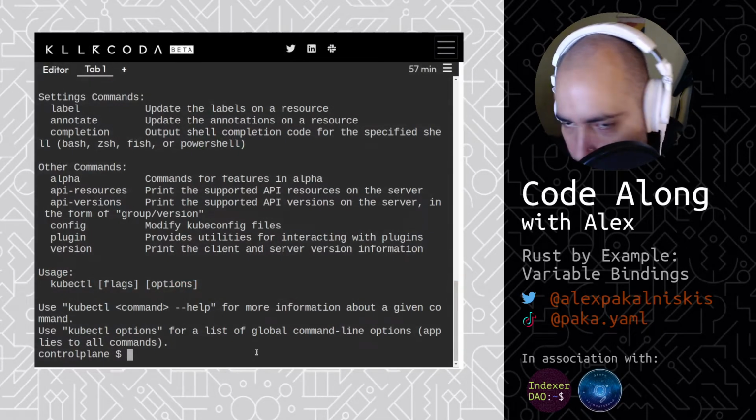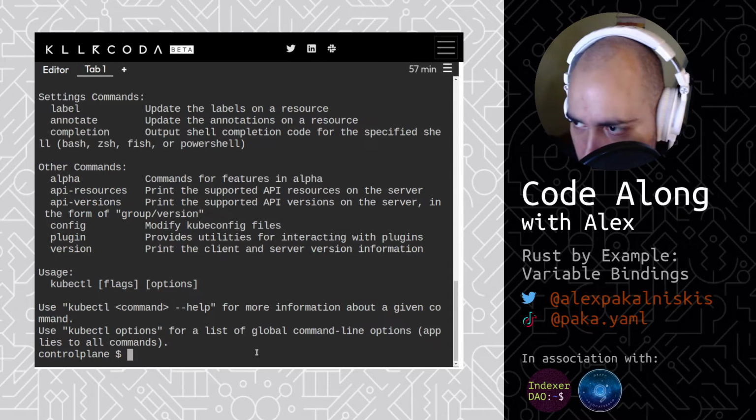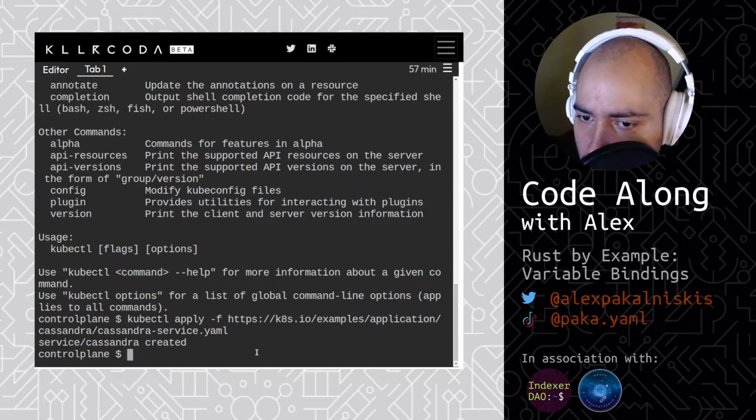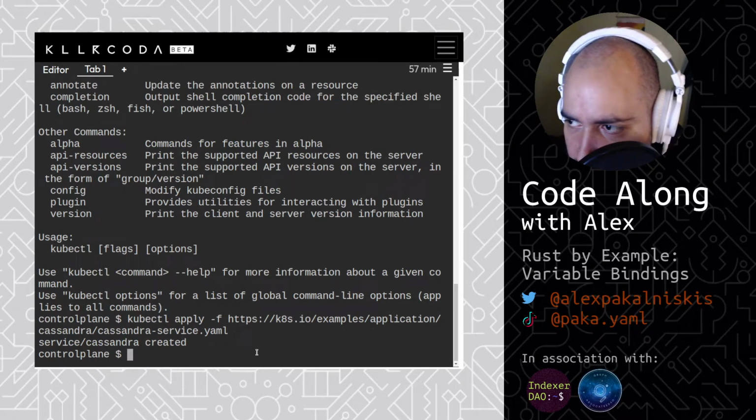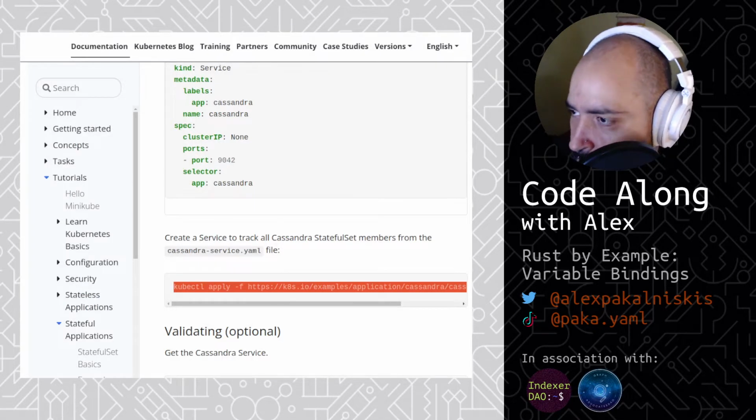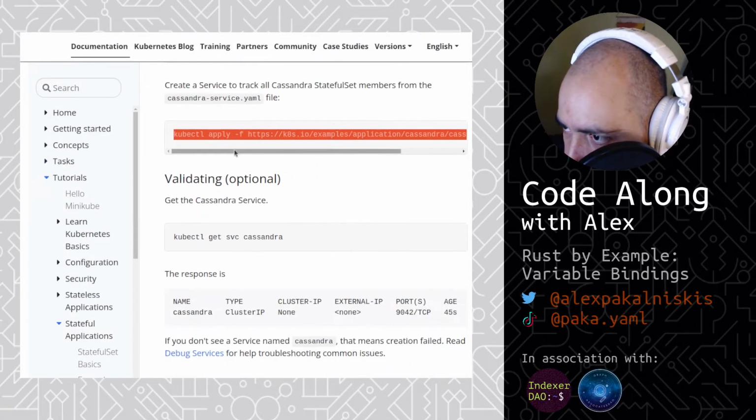And then I'm going to paste in that command, kubectl apply. And you can see very quickly the Cassandra service was created for us. Very nice. So let's return to the docs.